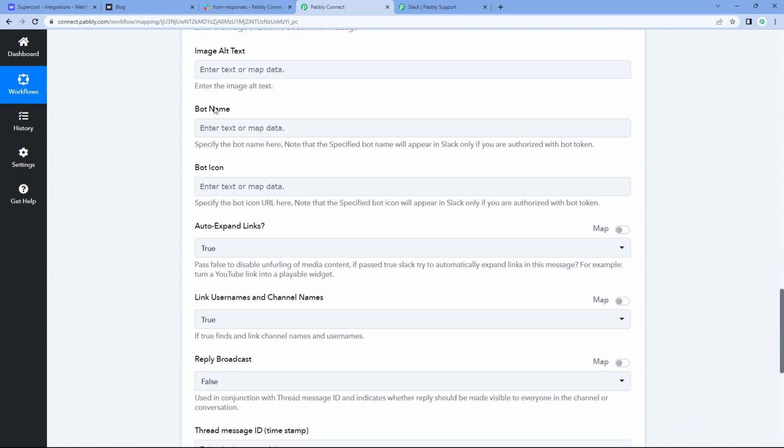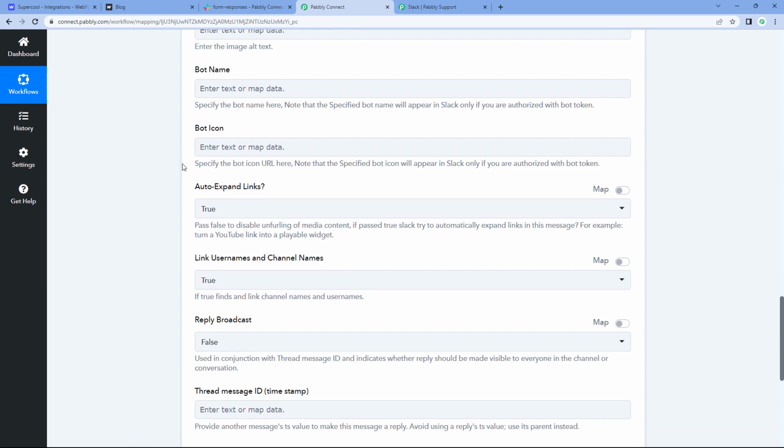Now after that, it is asking us for the bot name and bot icon. So if you create a bot-based connection between Slack and Pabbly Connect, then you have an option to mention the name of the bot, that what will be the name of the bot who is going to post the messages on your Slack channel. And also you can change the icon of the bot as well. You just have to enter the URL of the image which you want to set up as the bot icon.